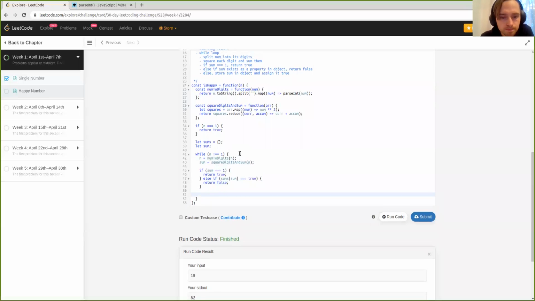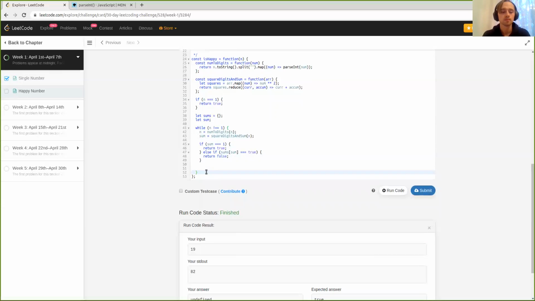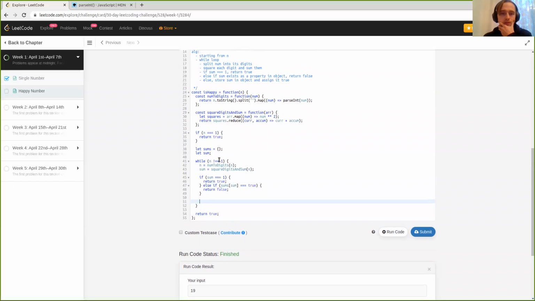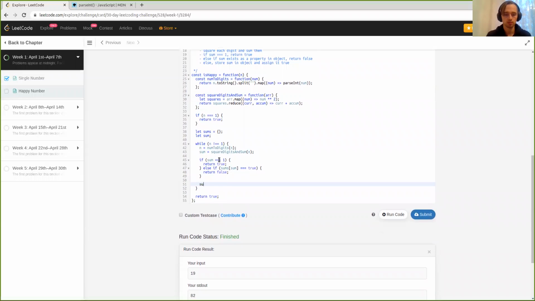Then I'm going to put return true there just because if for some reason this did not catch that n is 1 and it breaks out of the loop, we can assume that it wasn't an infinite loop, which means that n is equal to 1. So we can just return true. I don't think it'll ever get to that point because it seems pretty foolproof, but we'll see. So here, what's the next part of the algorithm? Store sum in object. sums sum true. And that is the last step in the loop.